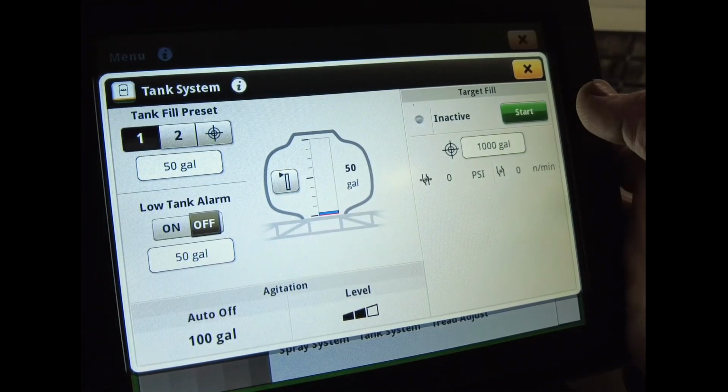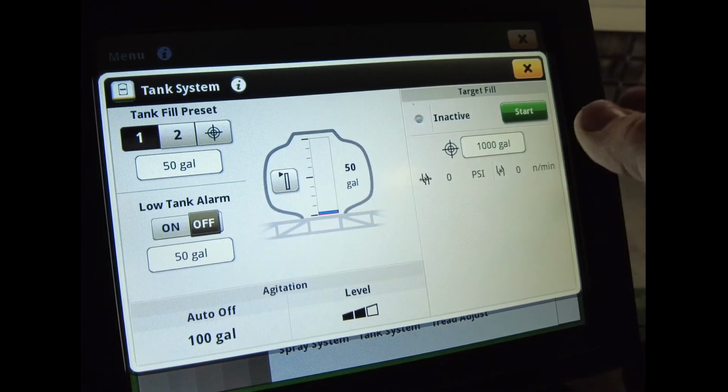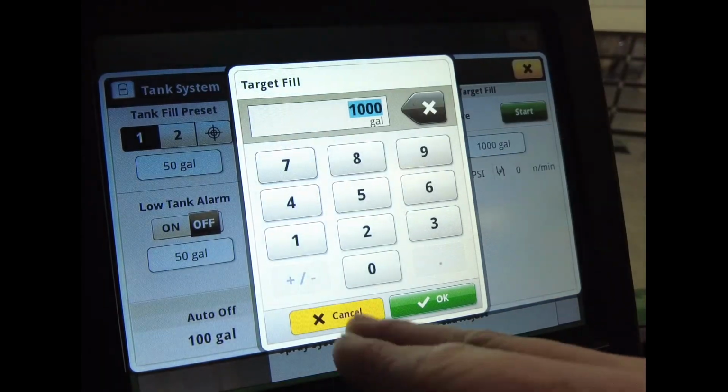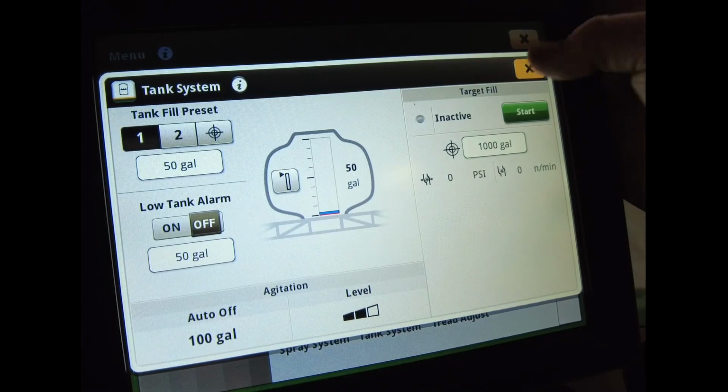Or if you have target fill, you can enable it so that the sprayer kicks out once it reaches a certain amount of gallons that come into it.